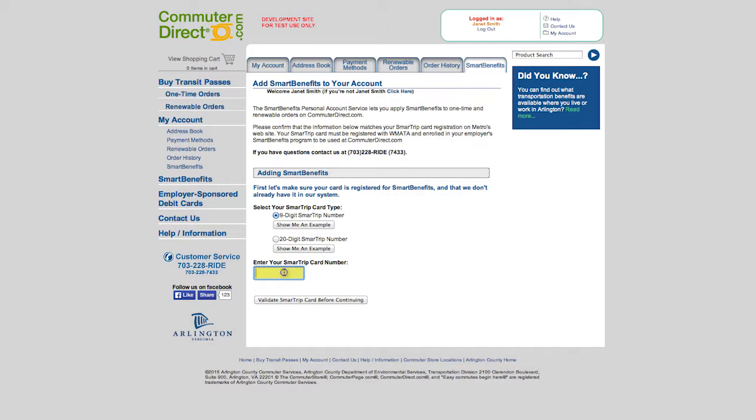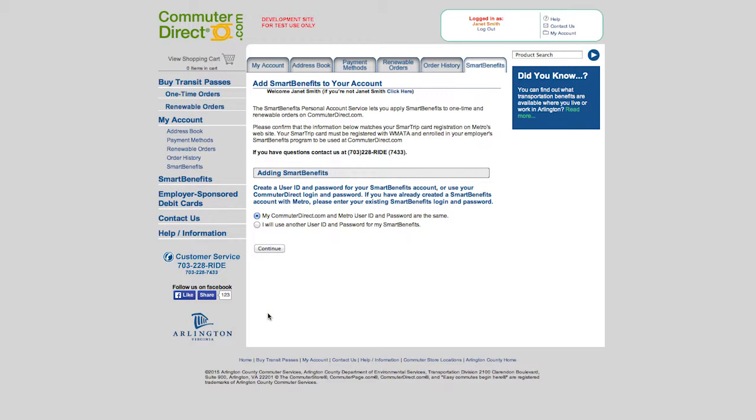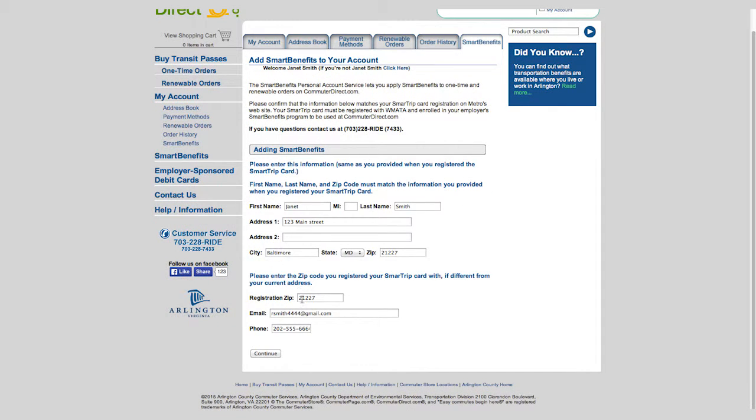Next, you will need to select whether you have a 9 or 20-digit SmarTrip card and press the Validate Before Continuing button. Once the card is validated, click Continue to proceed. Create a user ID and password for your Smart Benefits account. If you have already created a Smart Benefits account with Metro, please enter your existing Smart Benefits login and password. Enter this information, same as you provided when you registered your SmarTrip card.